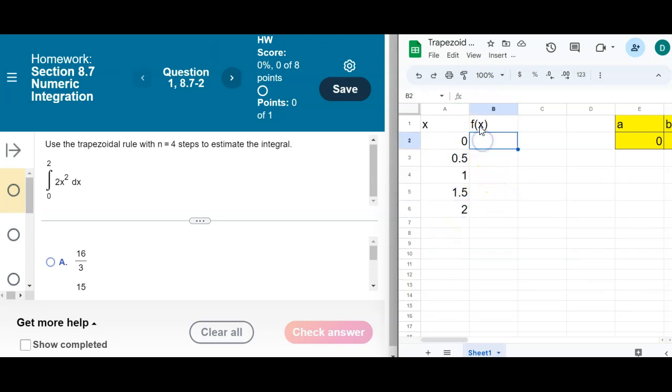Now, the f of x column. Remember, how do we get f of x? We plug in x's into f of x, okay? But f of x is this function. It's 2 times x squared. So that's what I need to type in here, equals 2 times, and instead of typing x, I just click.